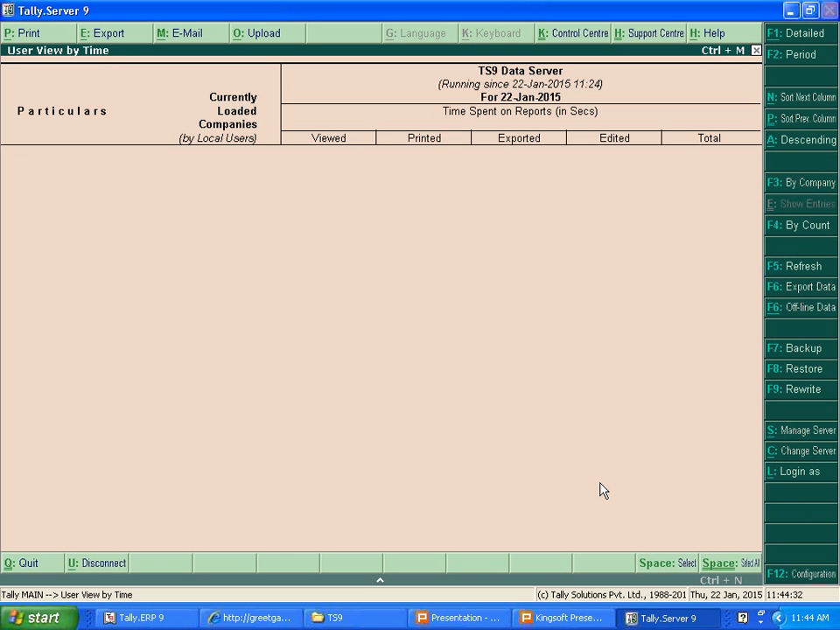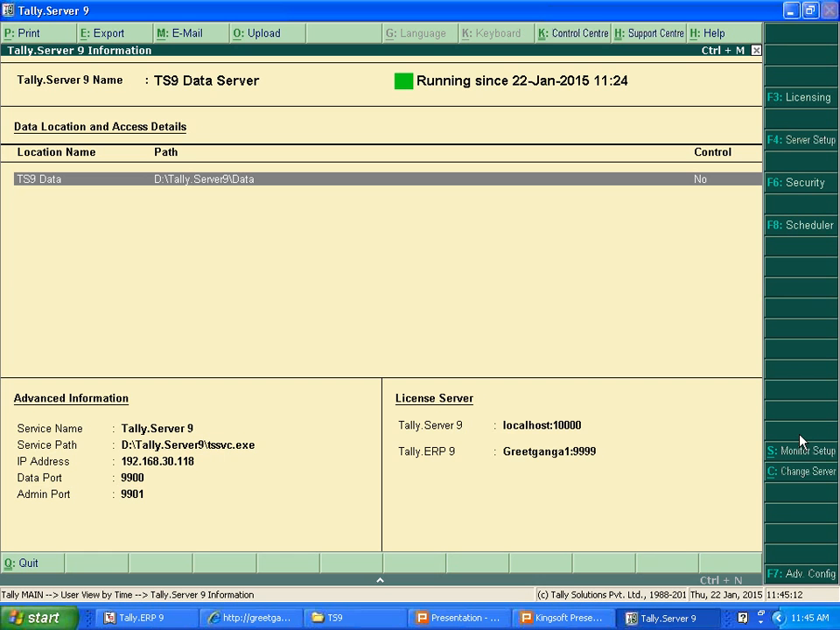Here, with the help of the monitoring tool, we can restrict the users from taking the backup, or we can allow some of the users to perform backup and restore operations. As I have already shown you the process for allowing or restricting the users on their activities, we can go to Manage Server and Security. We can create the security level.